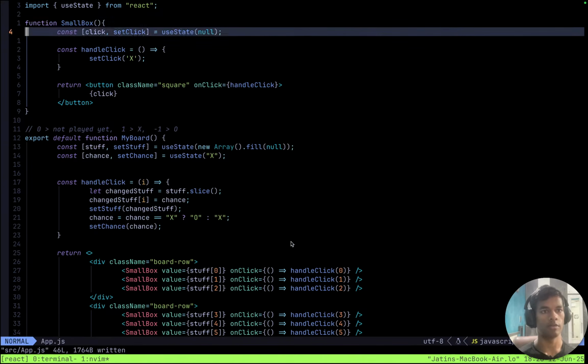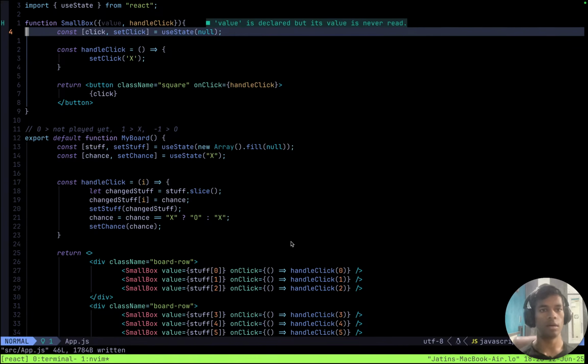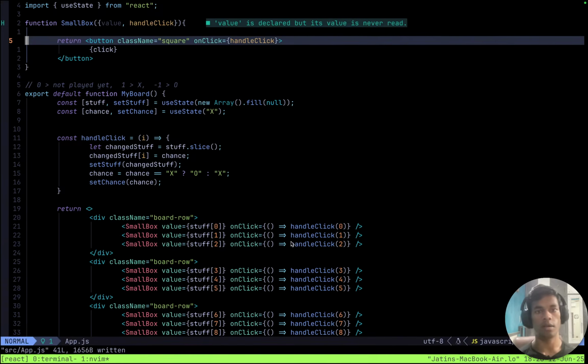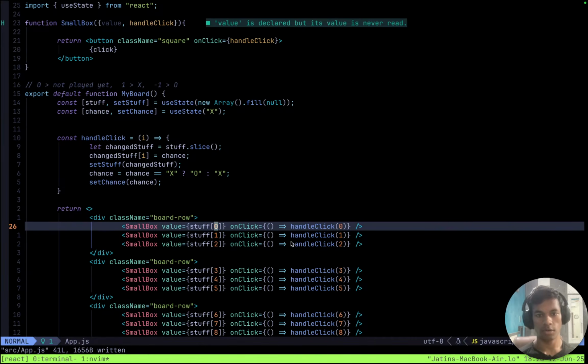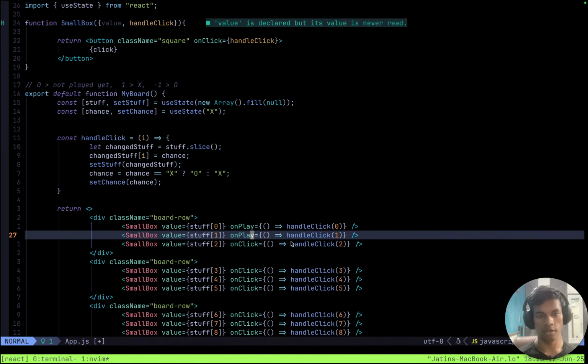And now for the final changes in here, it is taking in a few things. It is first of all taking in something called a value, and then handle click, right? And I don't need to remember this. Nope, nothing like this. And in here, on click, handle click, and on click. I have to change this from on click to on play, let's call it. I cannot make this on click because on click is a reserved name.